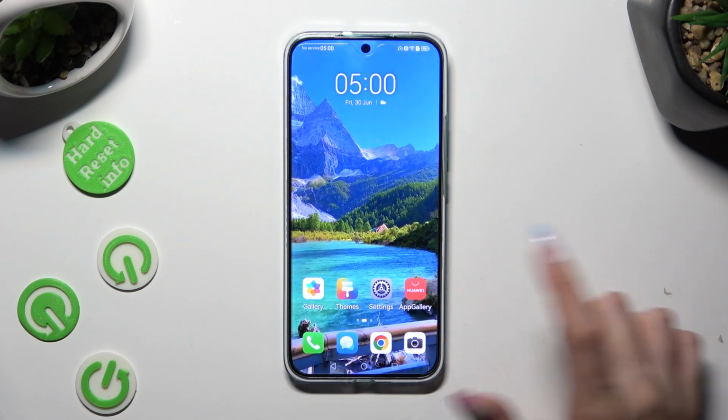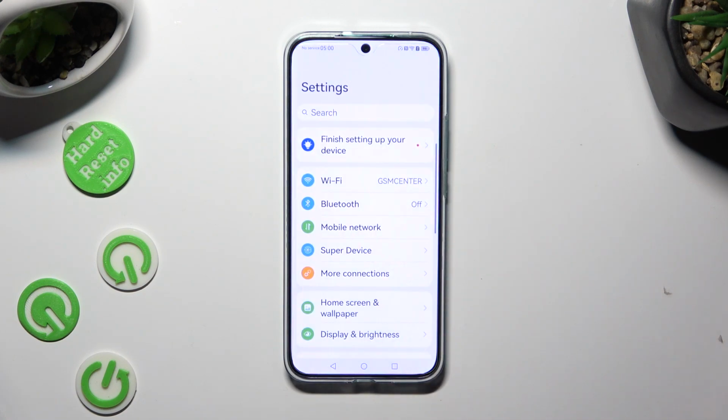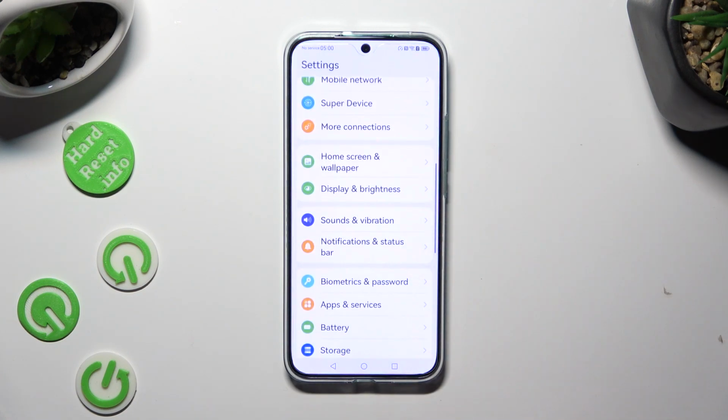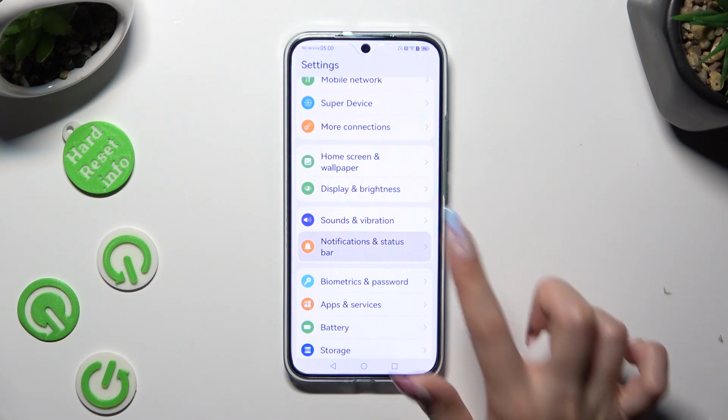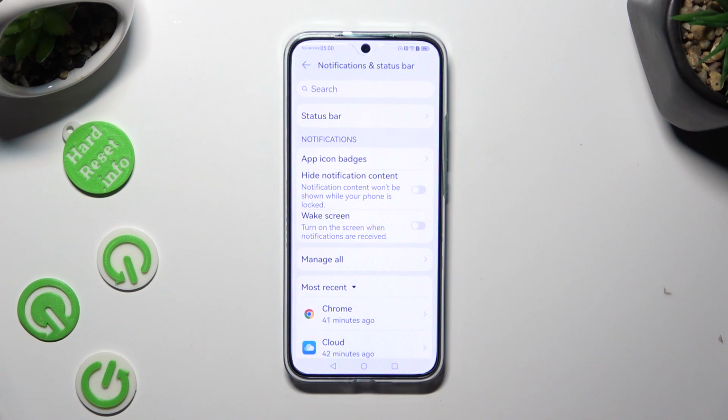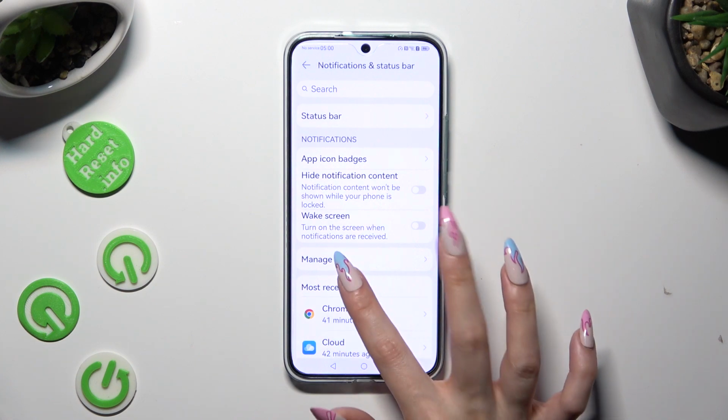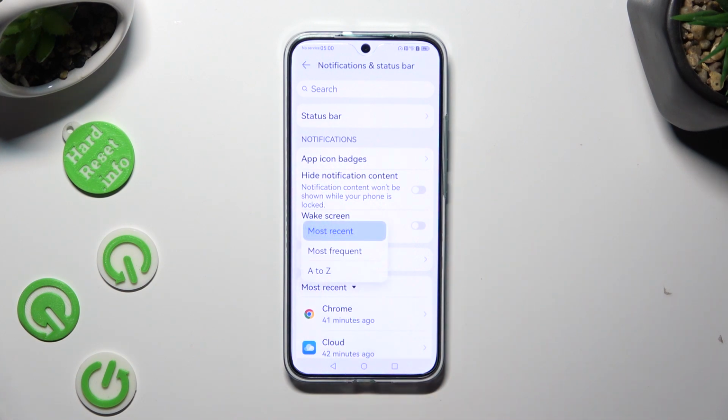Begin by going into Devices Settings and after scrolling down selecting Notifications and Status Bar. Following that, tap on Most Recent and click on the best option for your notifications, like Most Frequent.